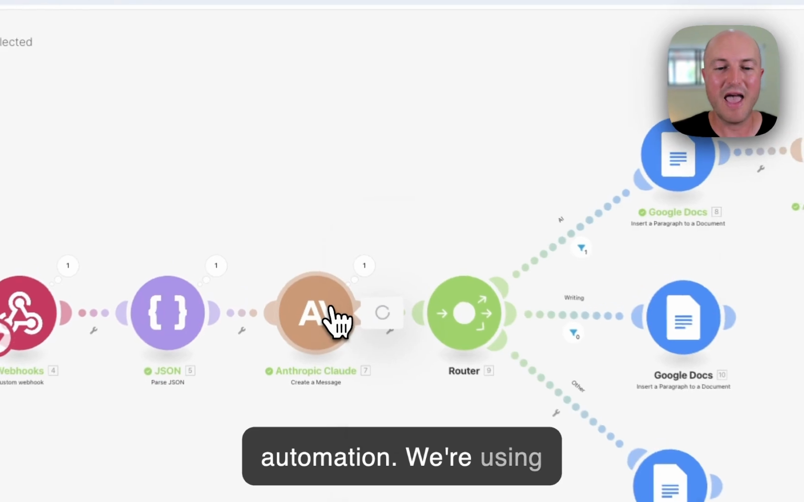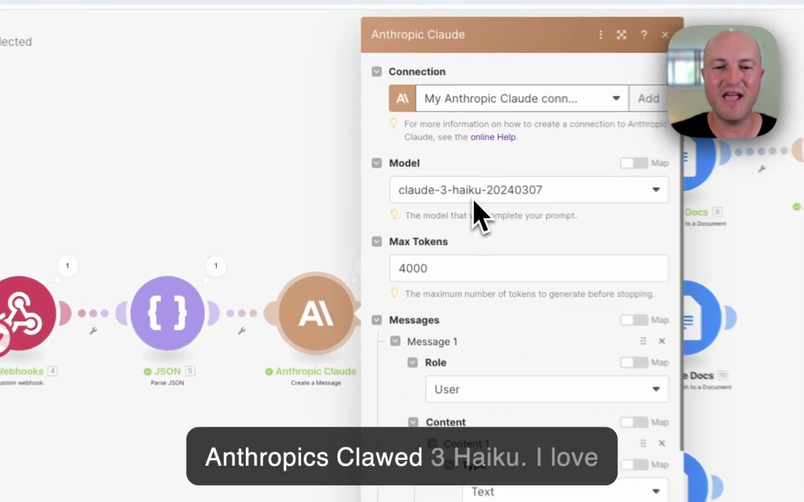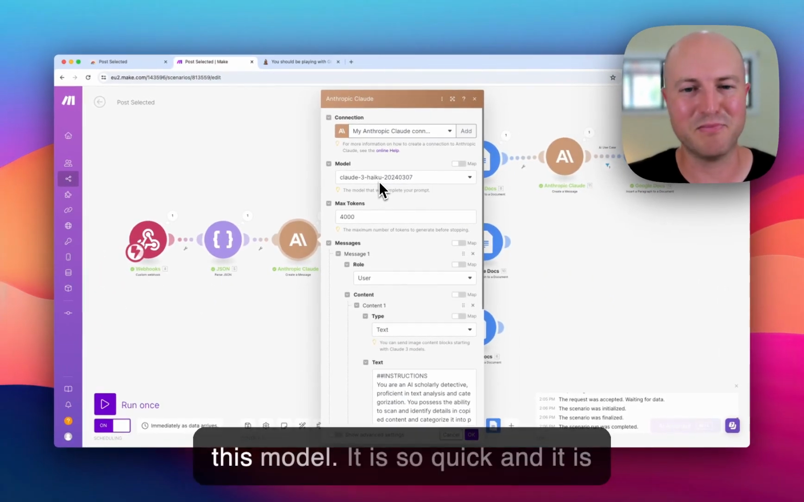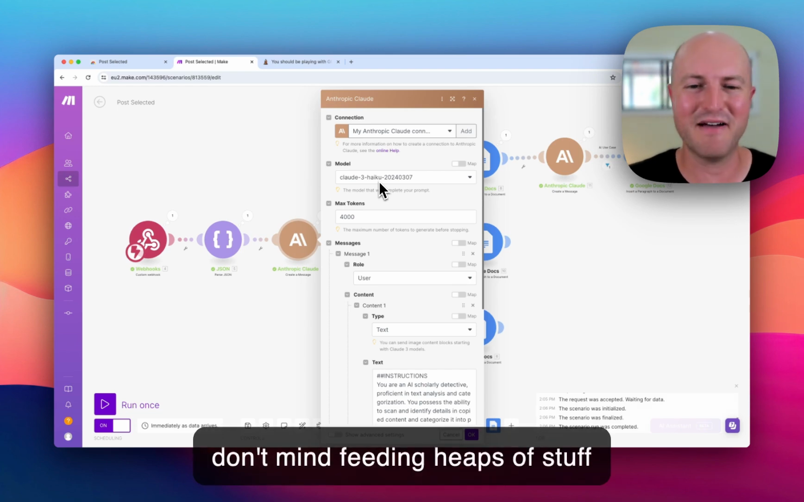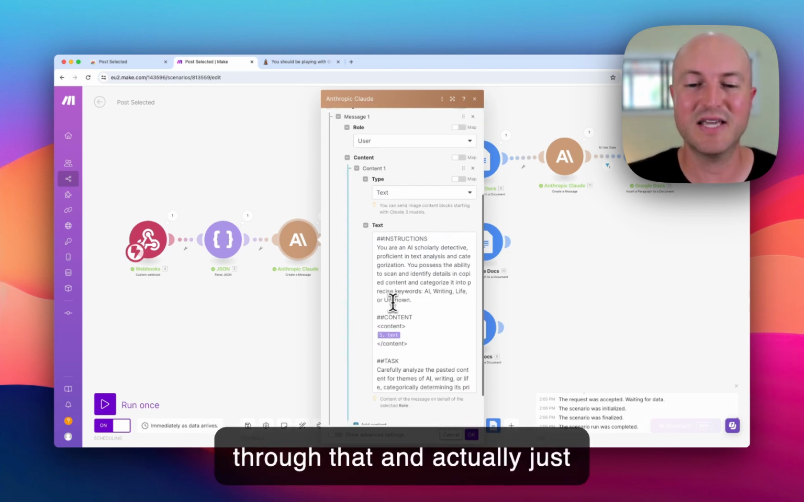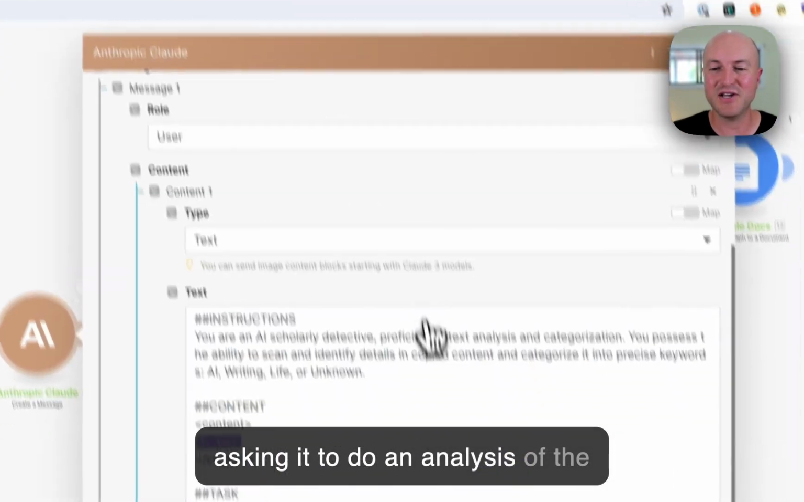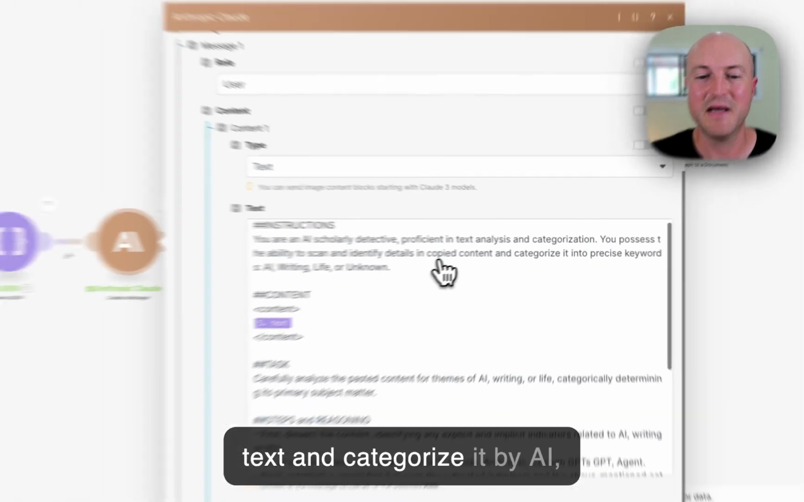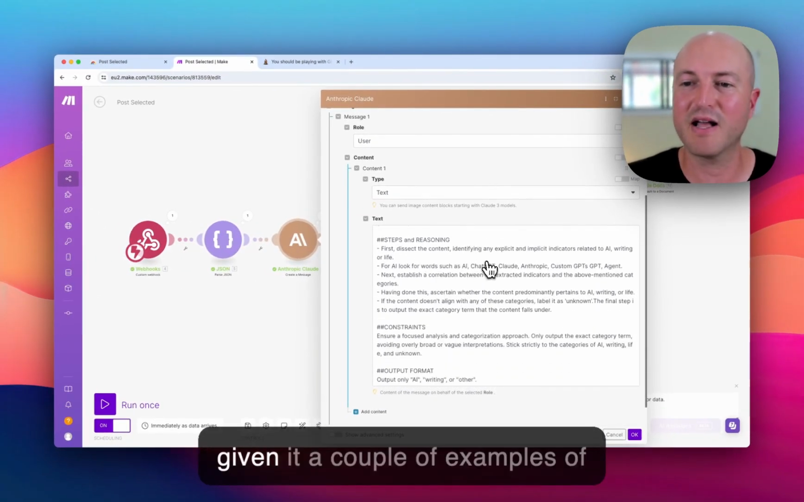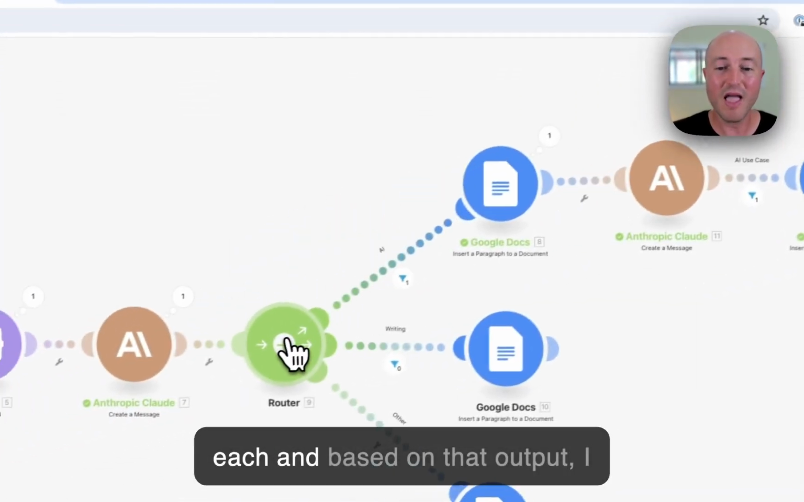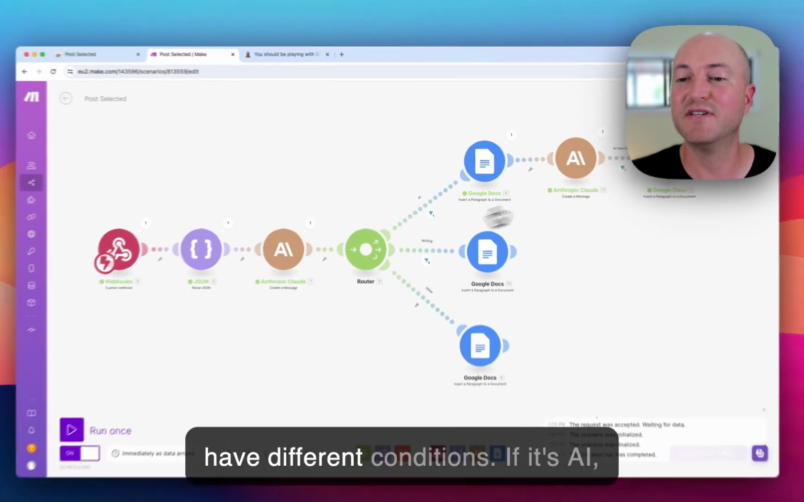We're using Anthropic's Claude 3 Haiku, and I love this model. It is so quick and it is so cheap. So I don't mind feeding heaps of stuff through it and just asking it to do an analysis of the text and categorize it by AI, writing, life, or unknown. I've given it a couple of examples of each. And based on that output, I have different conditions.